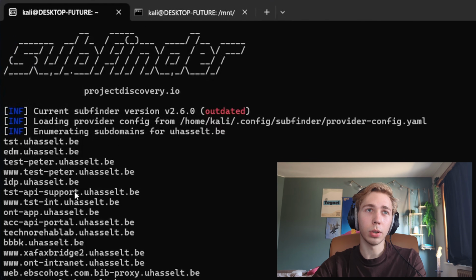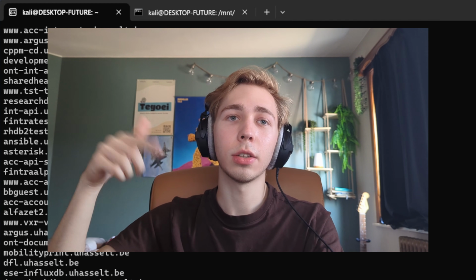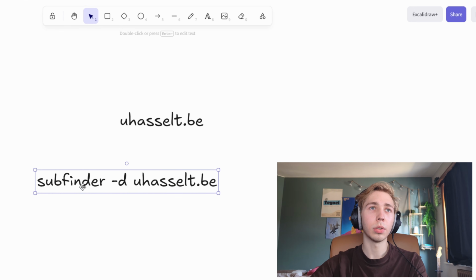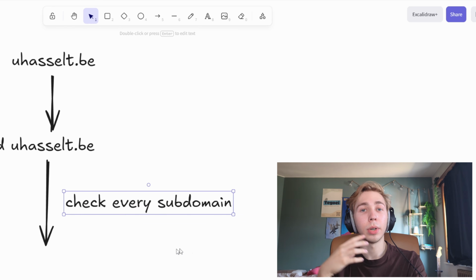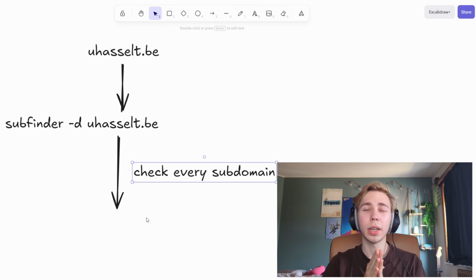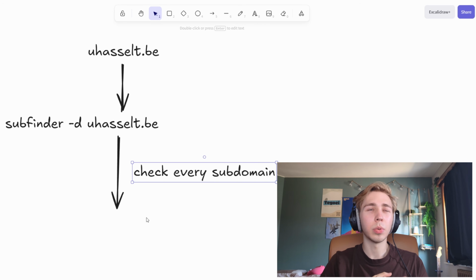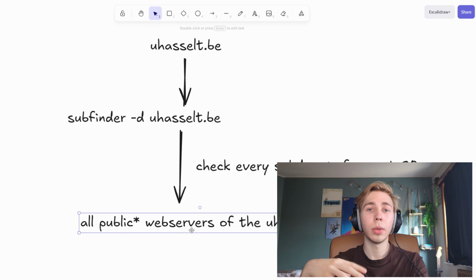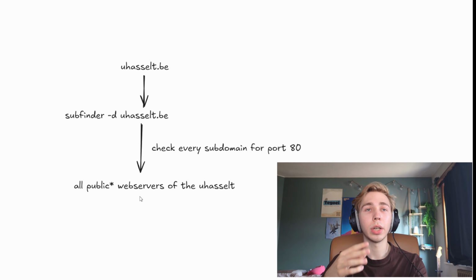And we don't want to go through all of them because that takes ages. So what you can do is write a script which just sends a request to all of them on port 80. So I'll write this down here. You call subfinder on UHasselt.be, and then we iterate over every subdomain and check if they're actually running a service. And in my case specifically, I was checking for port 80 because I wanted to see if they had a simple web server running, which is on port 80 obviously. And then we get a filtered list of every web server that UHasselt is running, specifically on port 80, which is publicly available using a subdomain.